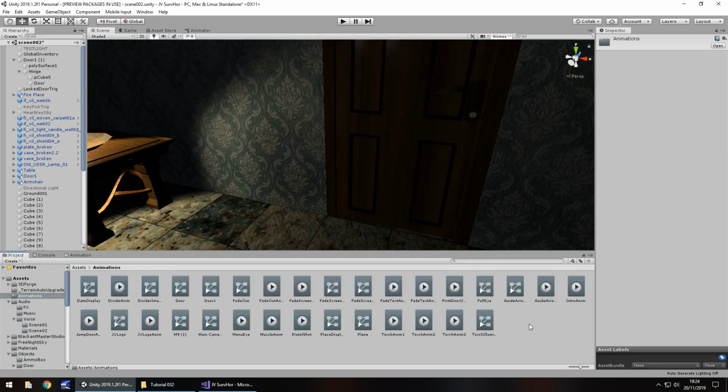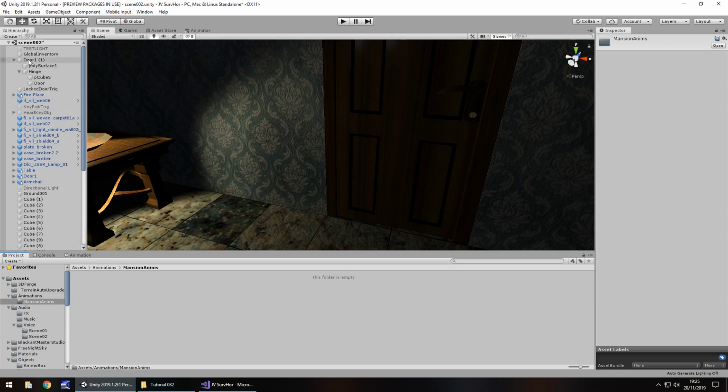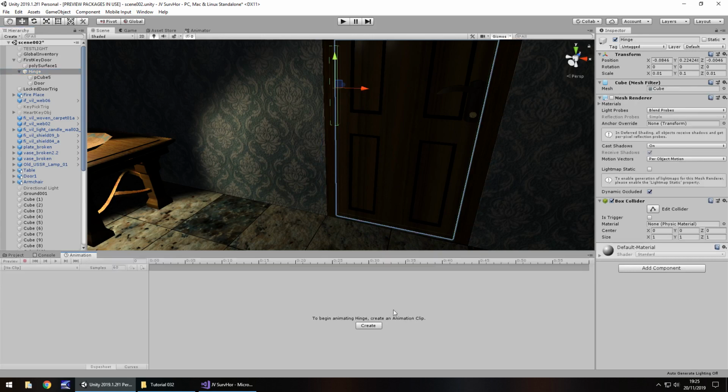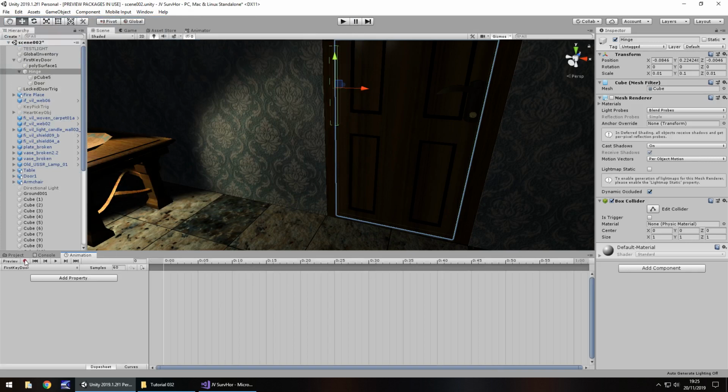Animations, and you know what, I'm going to create a new folder at this point, try and tidy things up a bit. We'll call this mansion anims, so anything exclusive to this mansion area that we're creating goes in here, i.e. this door. I'm going to rename the door as well, as a matter of fact, just to say first key door. So let's take our hinge and let's animate. Create it, new animation, we'll rename to first key door, save and record.